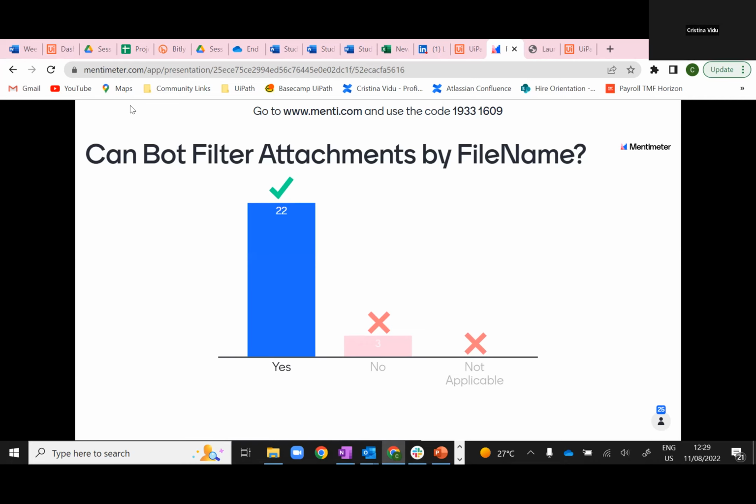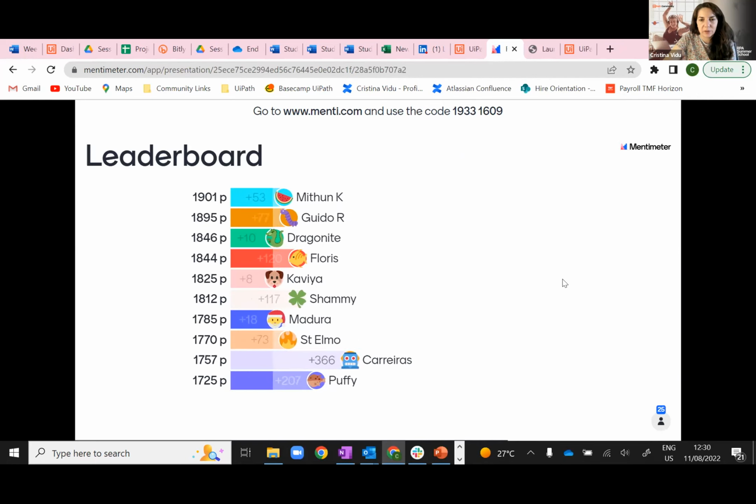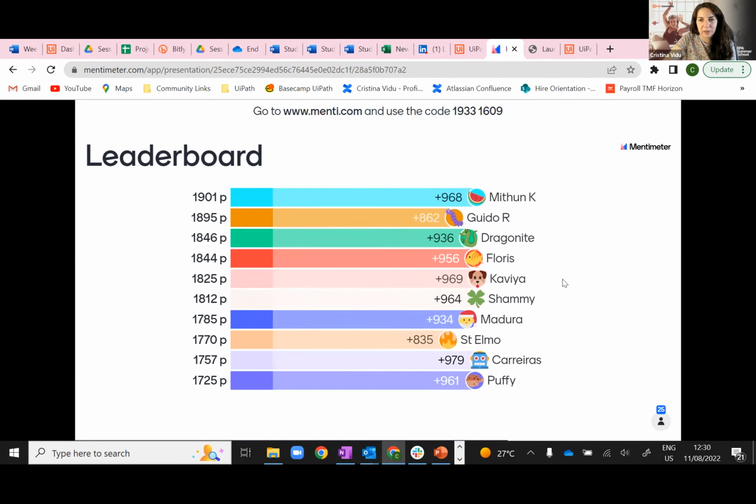Okay, so yes, that is the correct answer. Of course, it can filter by file name. So most of you got it right. And for the rest of you, you know what the correct answer is now. Let's go to the last question and see who will be our winner in the end.